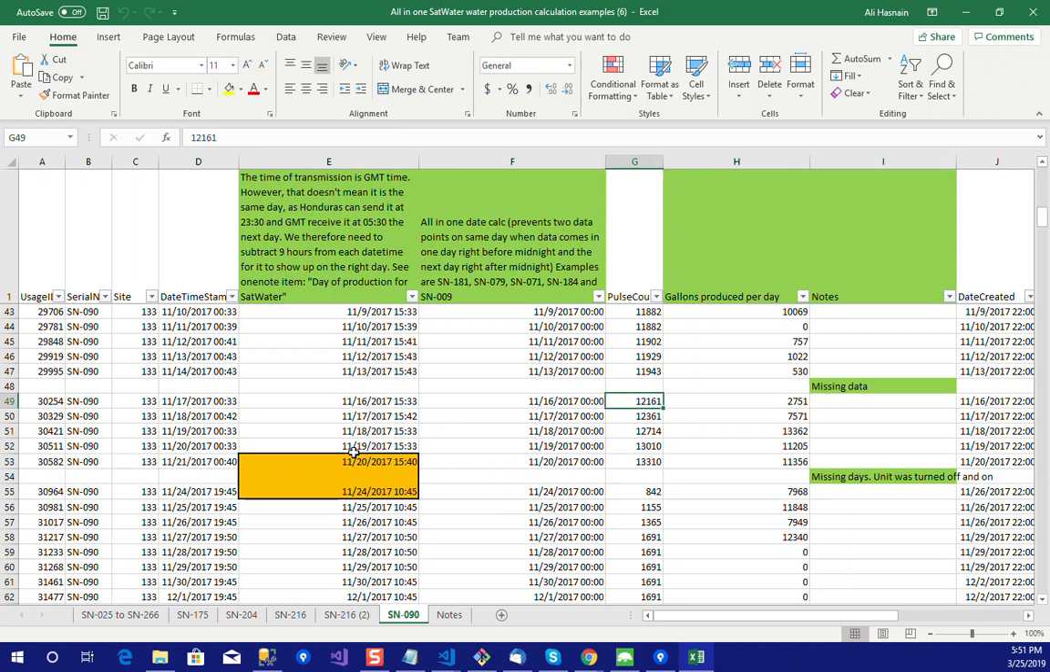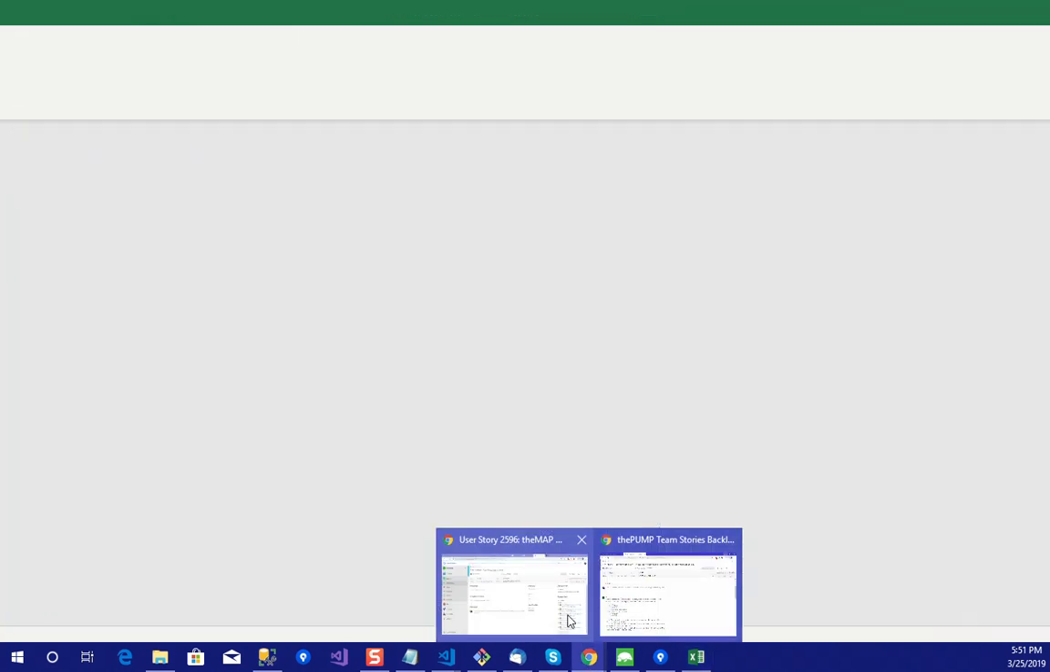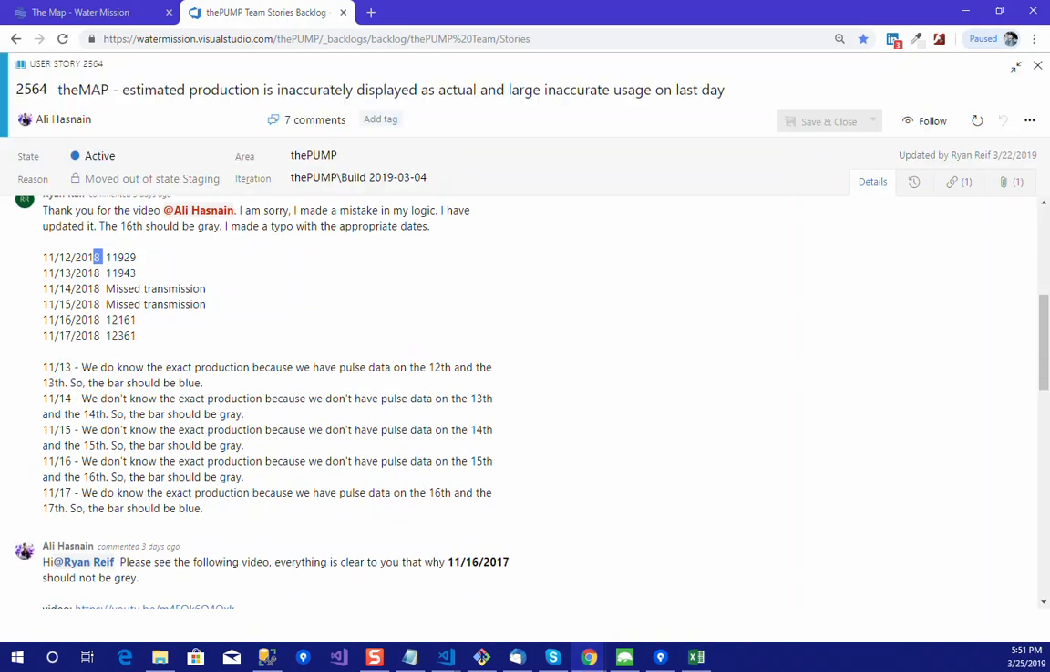If we have the same case as 14 or 15, then we need to plot the gray bar, but we have the value on 11/16/2017, which is actually 12161. And that's why we plot the blue bar. I see your comments that you say we don't know the exact production because we don't have the pulse data on 15. Okay, we don't have the value on 15, but we have that value on 16.